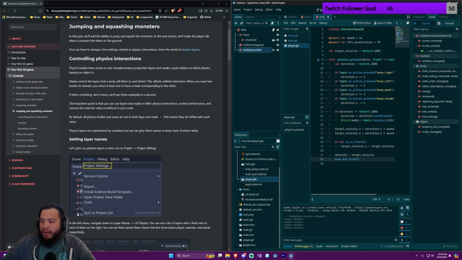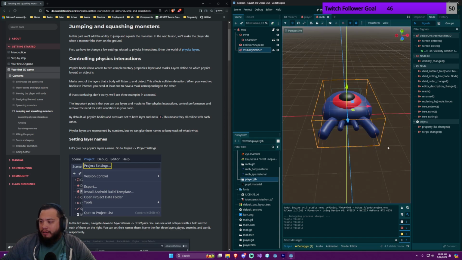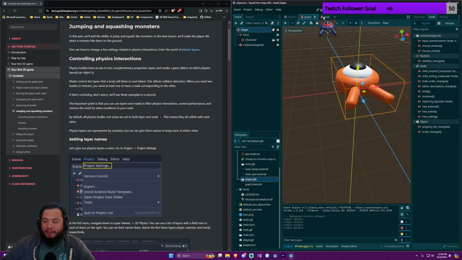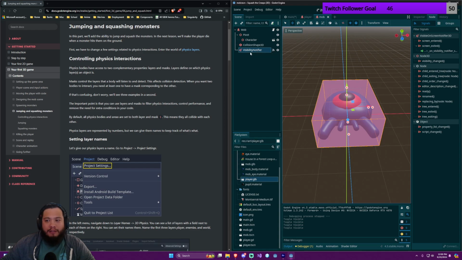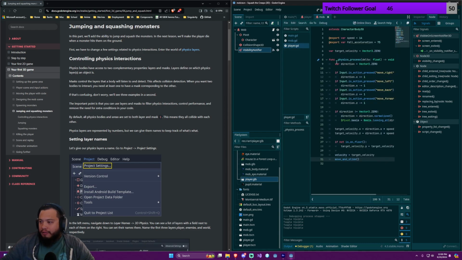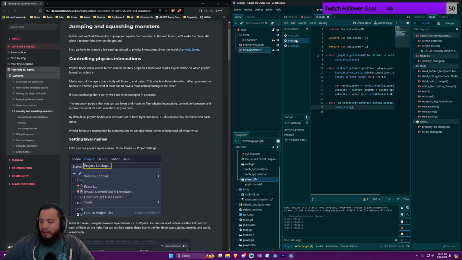We've also created the mob character right here, which follows pretty much the same as the player, except it has a visibility notifier. So when the mob exits the screen, we can immediately destroy that node, and then we don't have to keep that resource running. That's done within the script. We also run this physics process on the mob, and this move and slide just basically tells it to move every single frame.